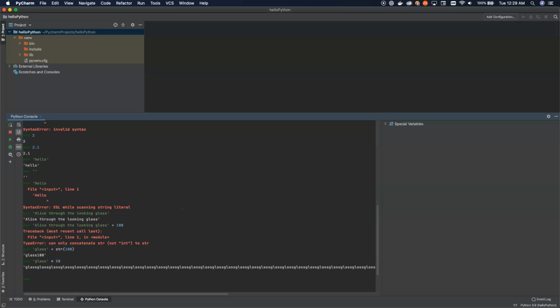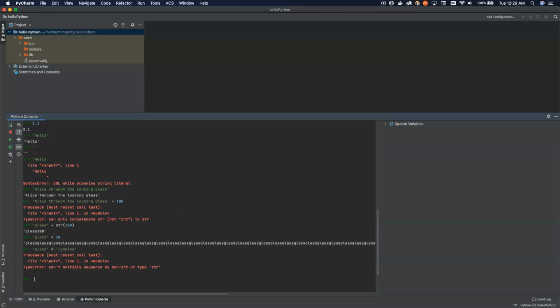If we try and combine these with the other core types, we'll get some error messages. Like if we say glass and instead of times an integer, let's multiply it by another string. Let's say looking here, and we hit enter. What's going to happen? You can see you can't multiply a sequence by a non-int of type string. We're trying to multiply a sequence by another string. That doesn't make any sense to Python, so there's an error.